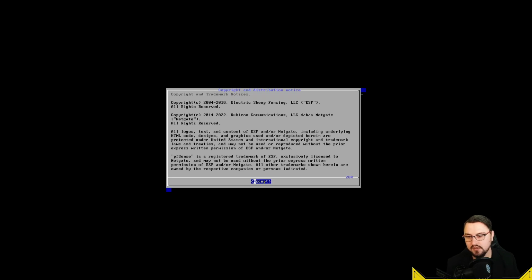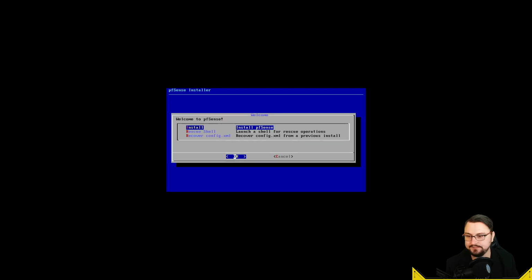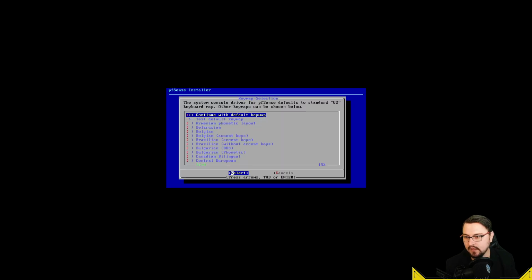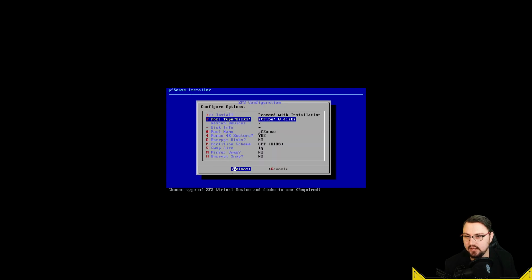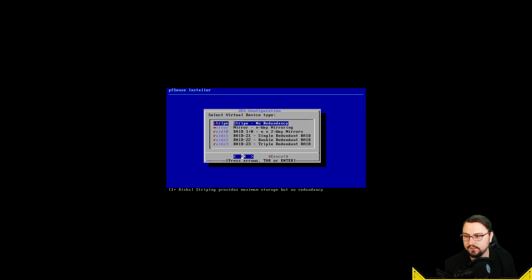All right, now we can just continue with the setup. I'll just hit enter for accept. I'll tell it that I want to install, so I'll hit enter again. I'll continue with the default key map, but if you're using a different keyboard type, you might select your type and continue. I'll do the auto ZFS. I'm not going to do any of these more advanced setups, and I will just hit install.